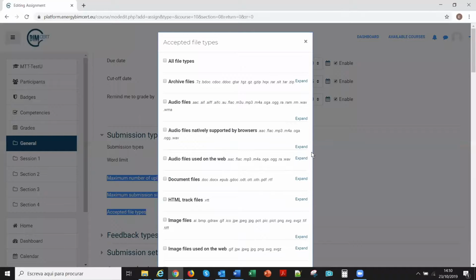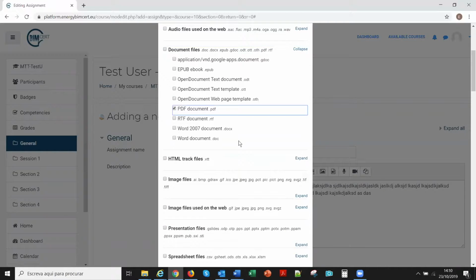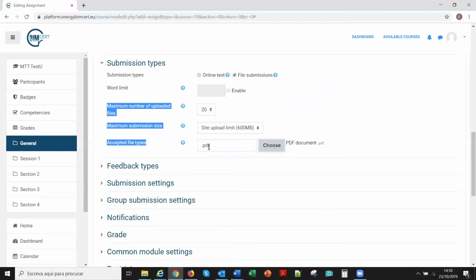You can click here choose. Let's find here and expand documents, and on the document files, I will click here on the PDF document, and this is it. Save changes. Students can only submit PDF files. I don't want any other kind of files.